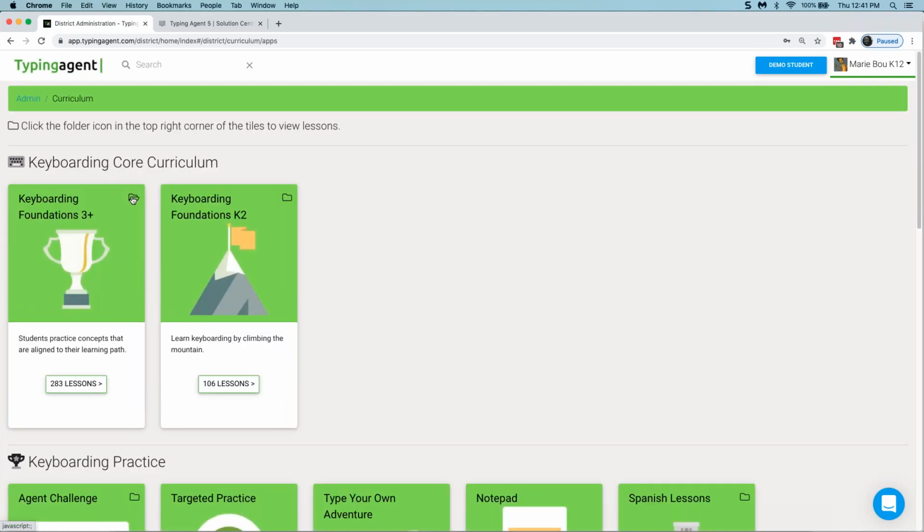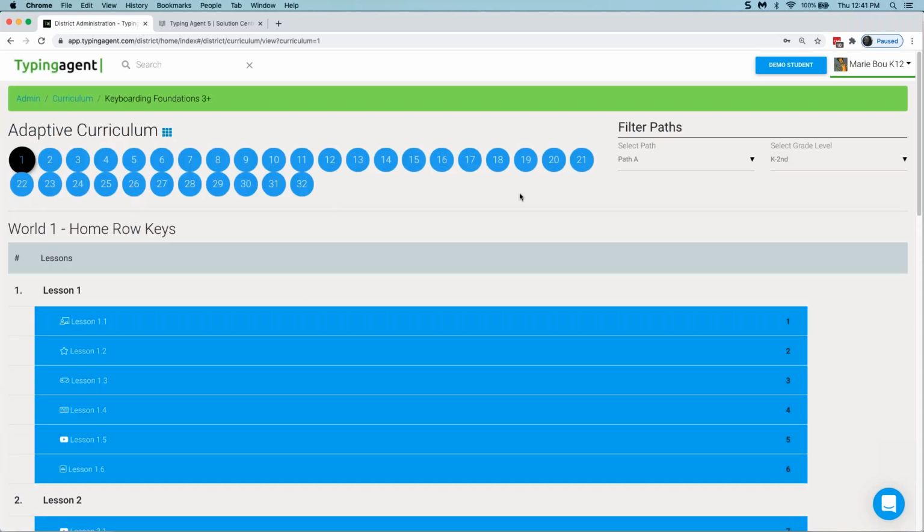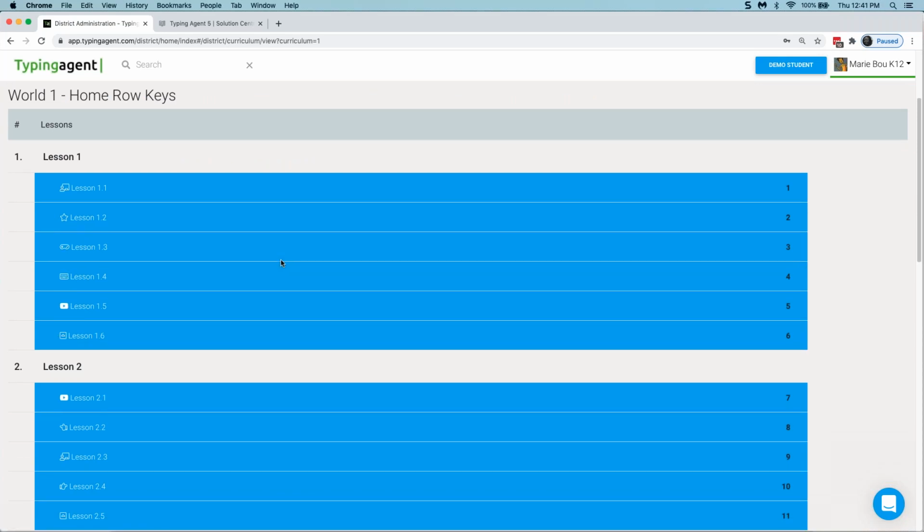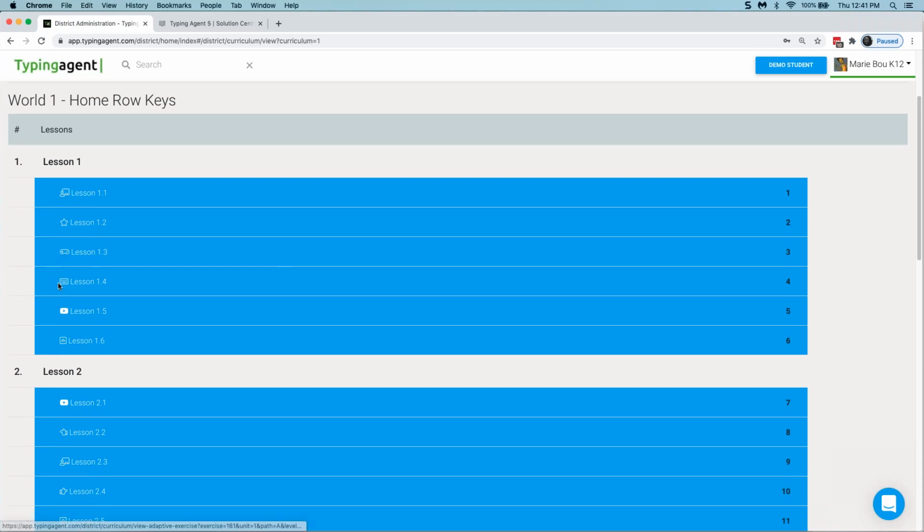I'm going to click on this folder in the 3+ environment. And remember, we said kids are placed on a certain path. I want you to pay attention to these different icons. These icons mean different things. And whenever students are in Typing Agent, they will see these different icons. This is wherever formative assessments are done. Whenever we start to say we're going to grade it, whatever work the kids do, this is where grading is done.